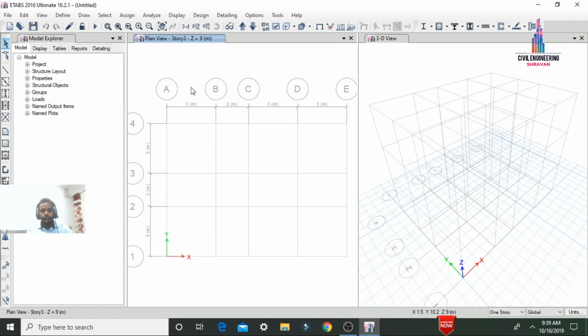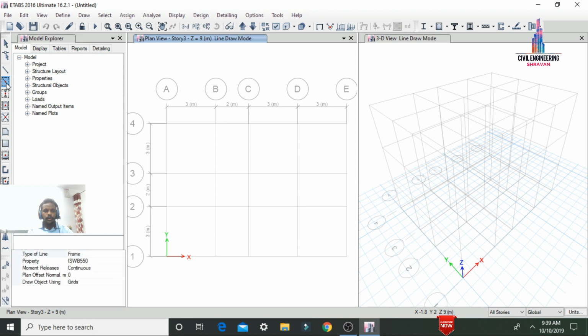So after defining the beam size, column size, as well as slab thickness, we need to assign those properties to this building. Before assigning those properties to these grid lines, initially we need to change the one story option to the all stories option. Here we need to select the draw lines option. Click on this option.